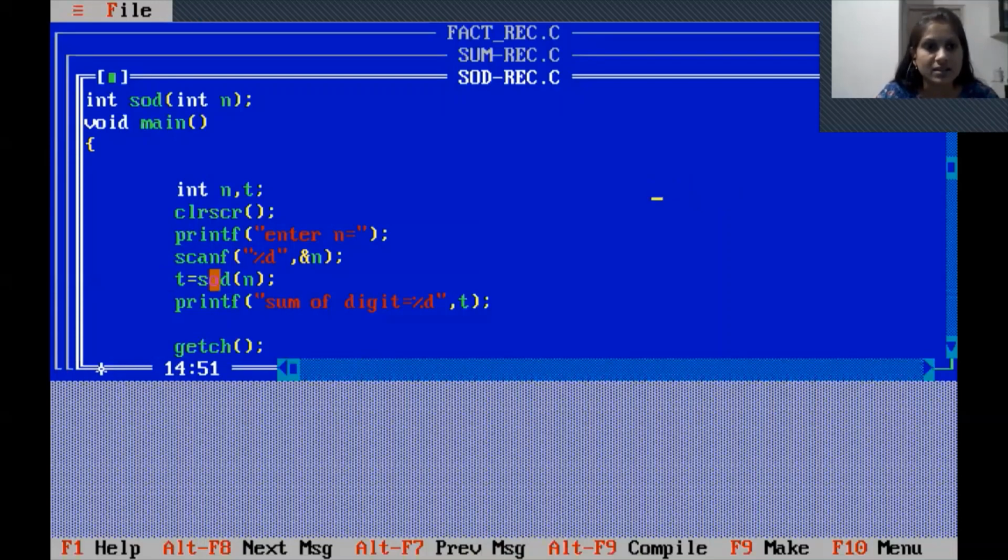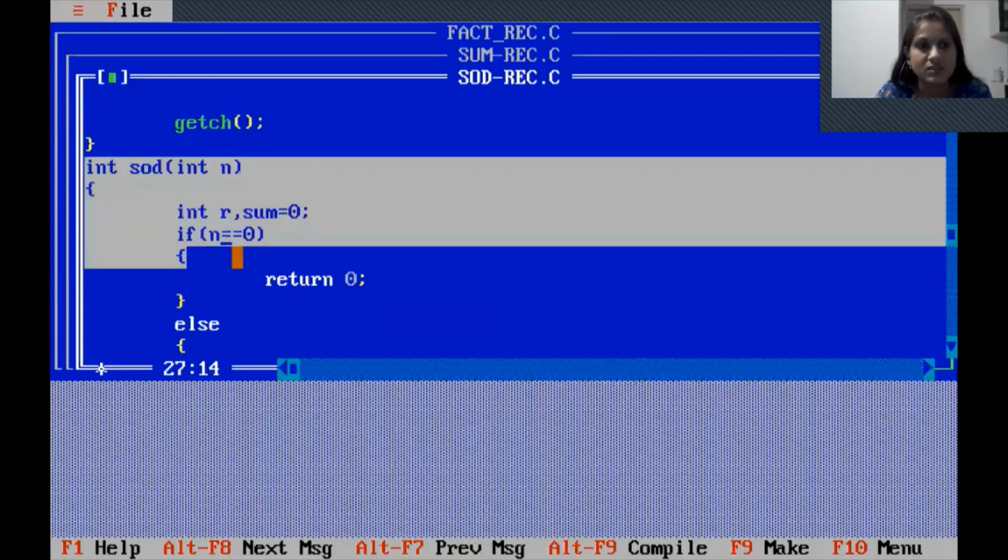In recursion, a function calls itself. So SOD is called inside this function, and when this line is executed, it jumps to the function definition, and that is our logic.